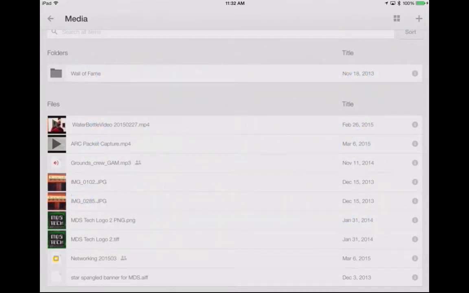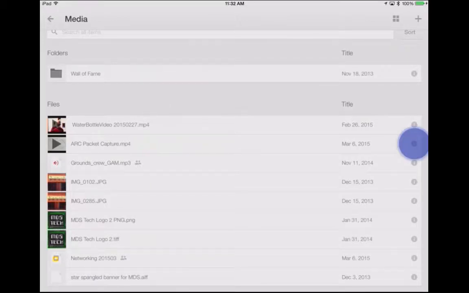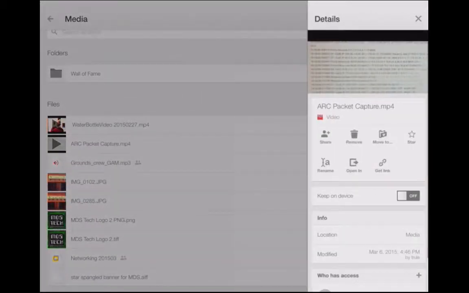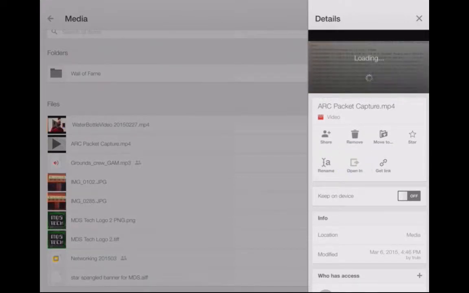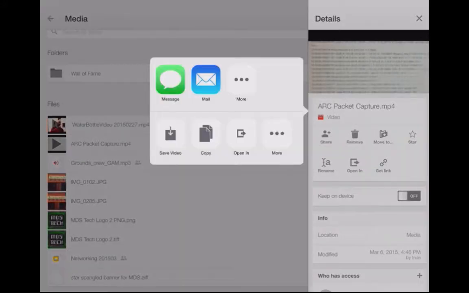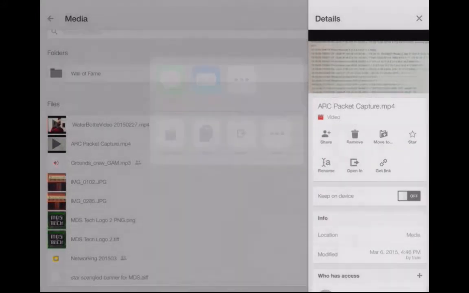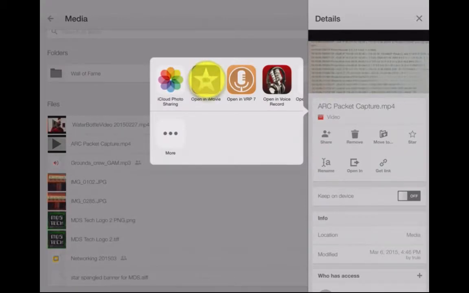So first thing you do is select the video you want, and then what you'll do is click on the I icon to the right. So I'm going to do the ARC packet capture, click on the I, and click on open in. Now, depending on how much is going on in the room, this may take a while to open up. Okay, here we go. And I'm going to select open in again and select iMovie.